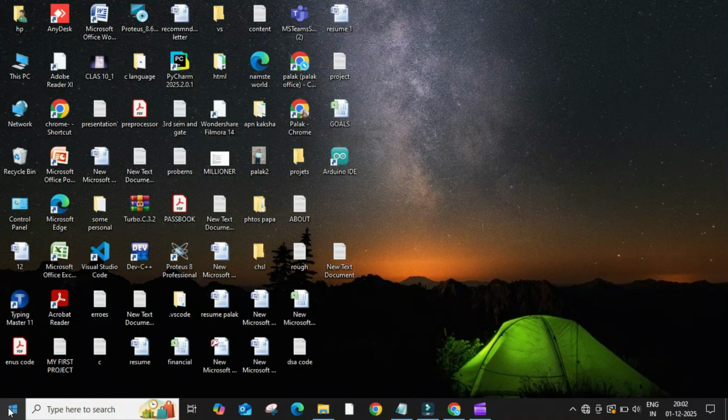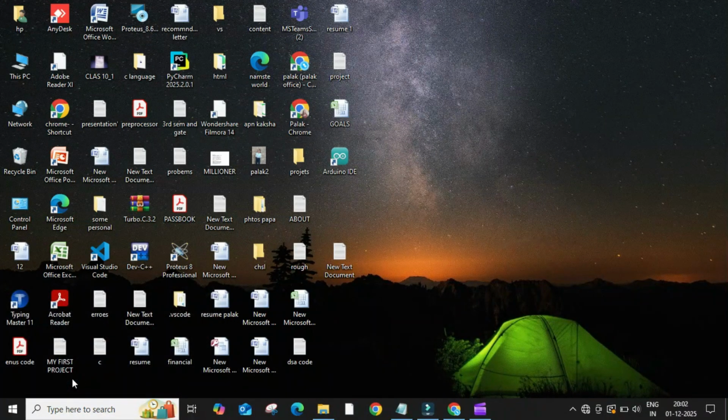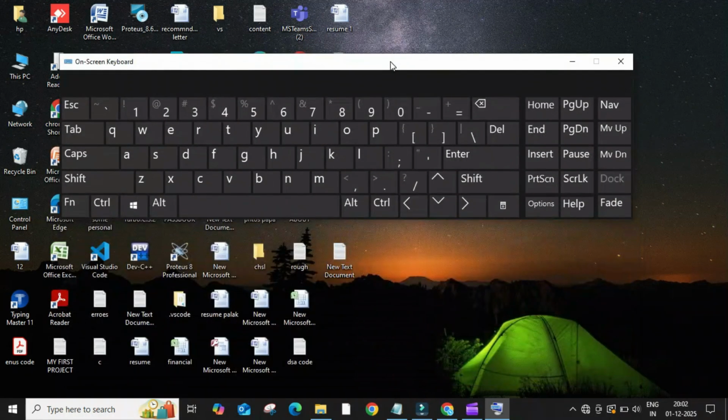Firstly, right-click on the Windows icon, and then click on Run. After that, type OSK and then click on OK. OSK stands for on-screen keyboard. As soon as you press OK, the on-screen keyboard will open.